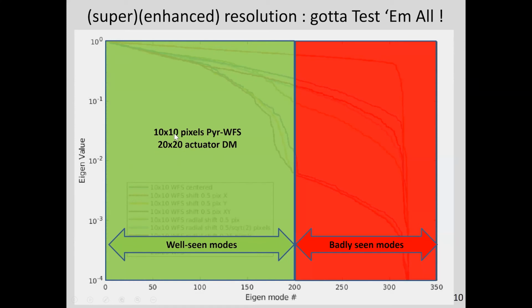I'm using a toy model of a 10 by 10 pixel pyramid wavefront sensor, and a 20 by 20 actuator deformable mirror. So usually we don't have enough pixels to measure all of these actuators here. I'm doing a calibration and plotting the eigenvalues of this interaction matrix with respect to all the modes available on the deformable mirror.